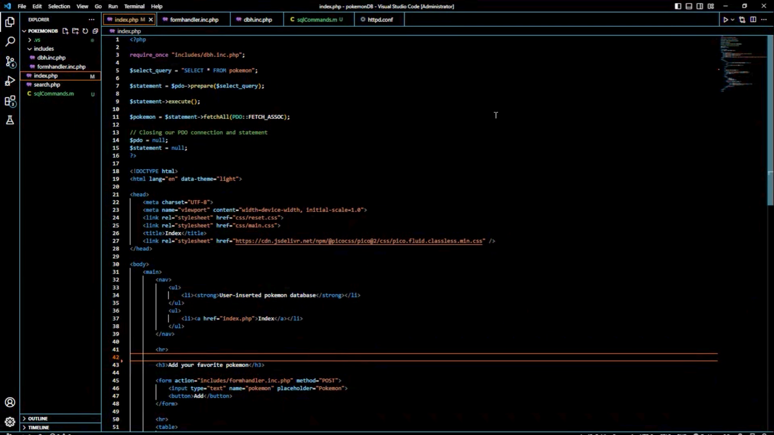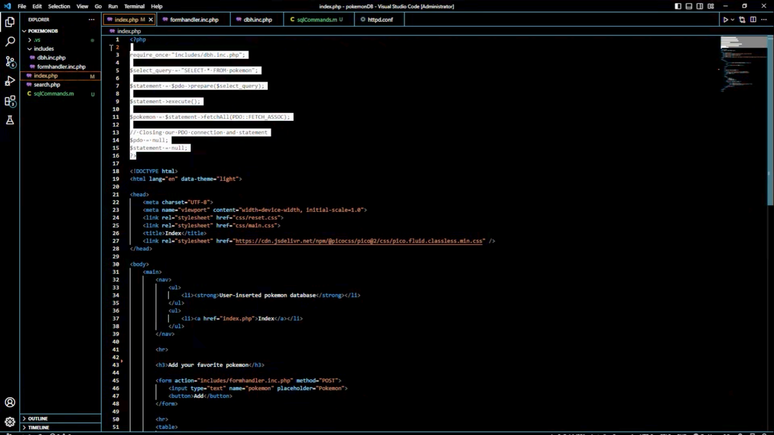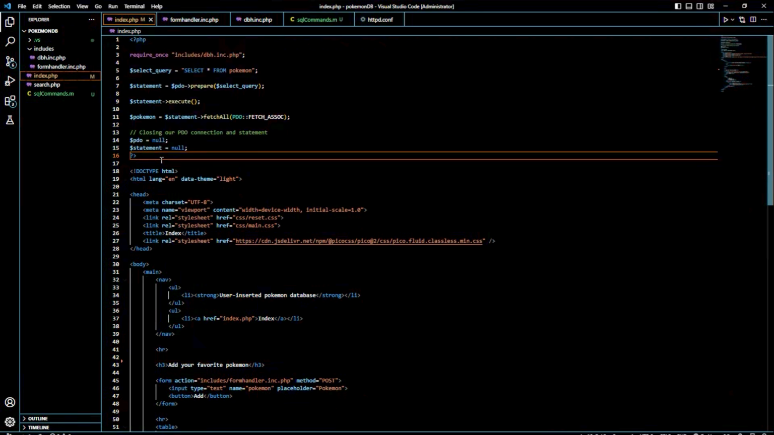So I'm using Visual Studio Code. You can use any type of editor you want. And you're gonna create a folder, let's say Pokemon DB. And then inside you're gonna have a file, which is index.php. And here there's some PHP code. If you're not familiar with PHP, it's not the end of the world. This is just a programming language that you can use.